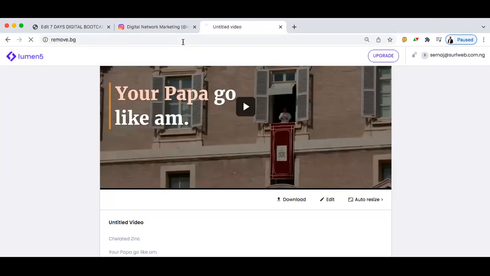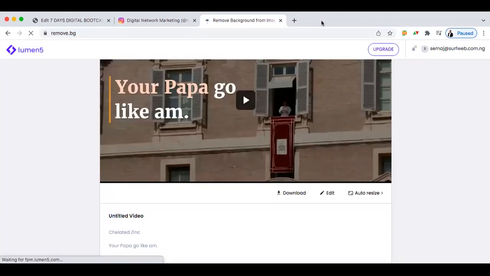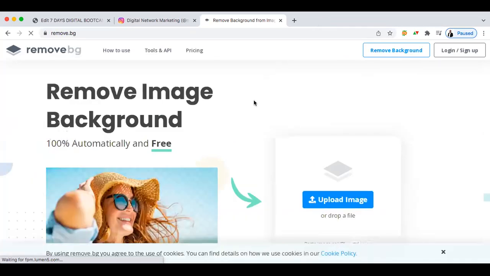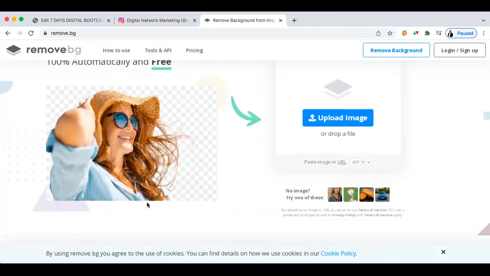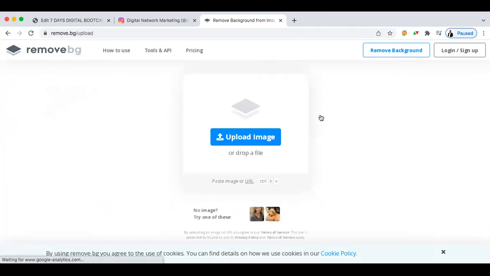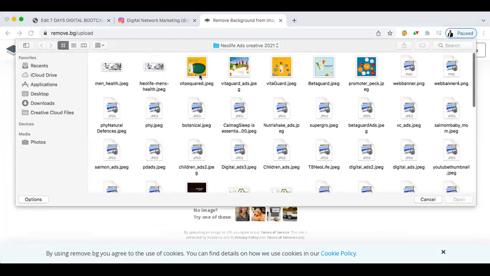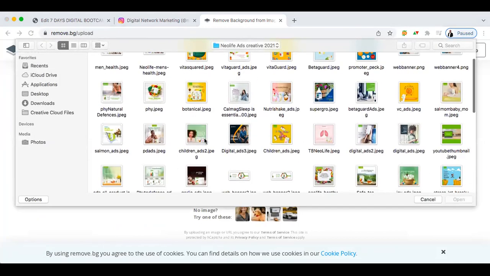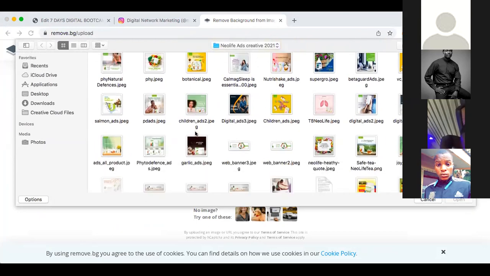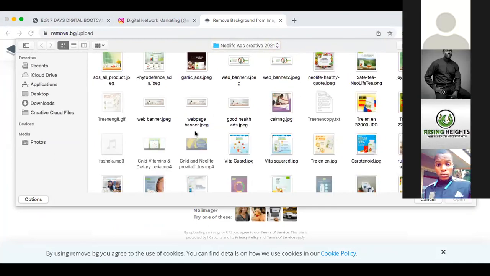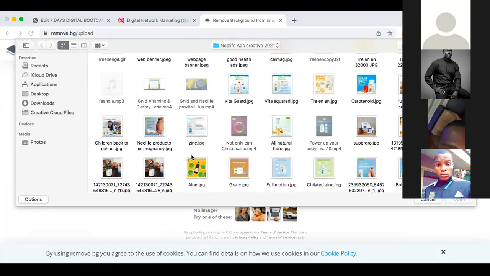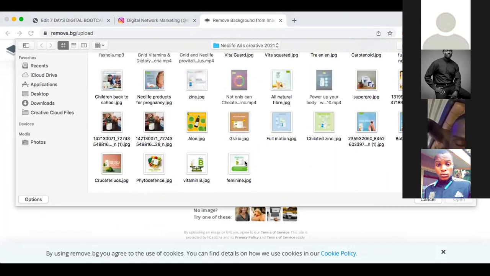So when you go to a website, www.remove.bg, it should be able to help you to remove the background of any image. So you can drag it there or you just upload here. You don't need to sign in. You don't need to sign up. So let's say I have a product that I want to remove the background and I want only the product, not the entire thing. Only the product.